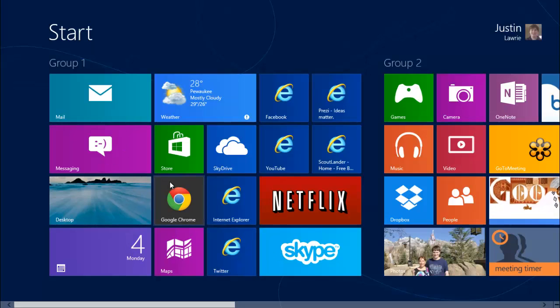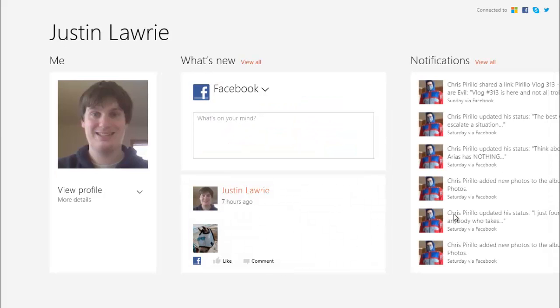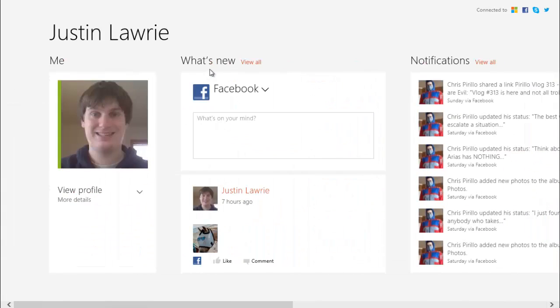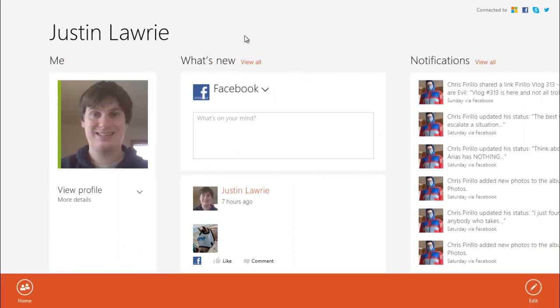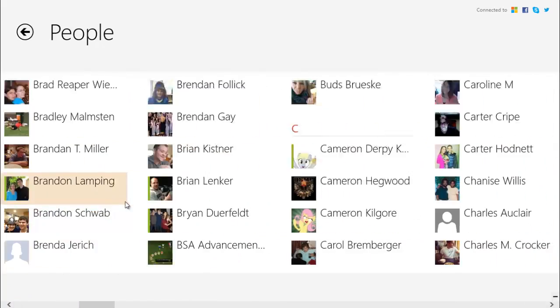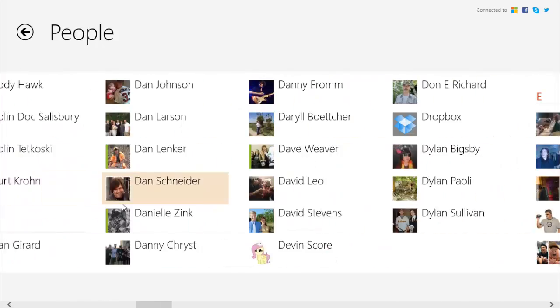Okay, what about being social? Well, Windows has added this People app. This comes on Windows 8. It's completely free. And it links all of your social media together. So this is me currently. If I right click and I go home, I can go to one of my friends. So let's go to somebody I don't mind showing you guys here.